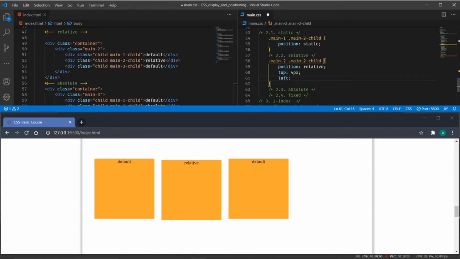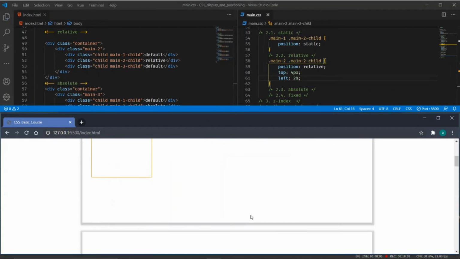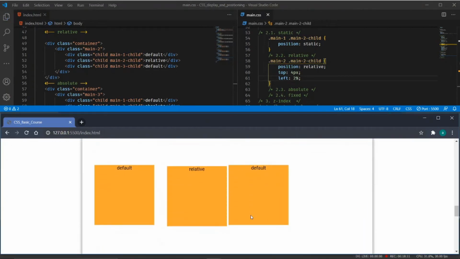with 2%, save it, refresh the browser. As you can see, it is being shifted relative to its normal position, wherever its original position is, it will position itself relative to that. So we have given the command to position that particular div from its original position by top 4 pixel and left by 2%.